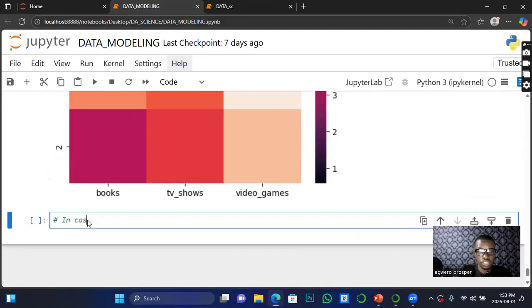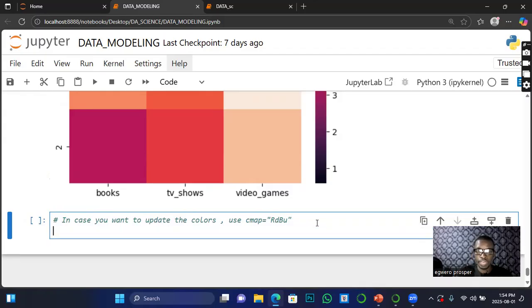In case you want to update the colors, use cmap equals to, which value did I say? Capital letter R, letter D, capital letter B, and then U. So let's quickly implement that and see the outcome.